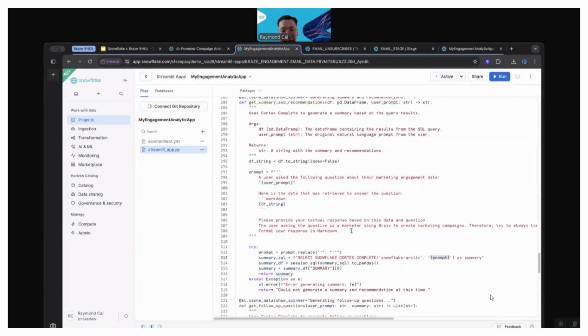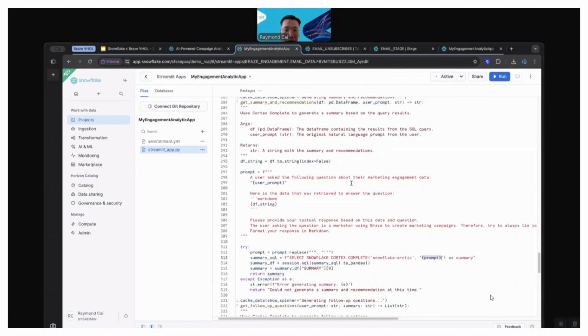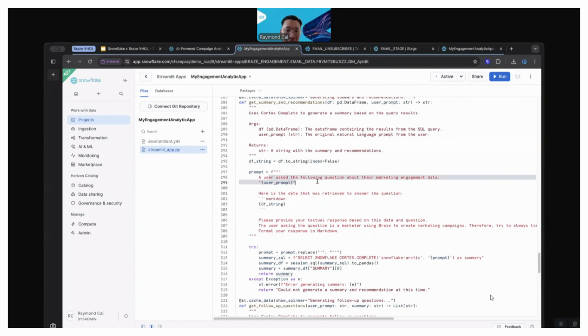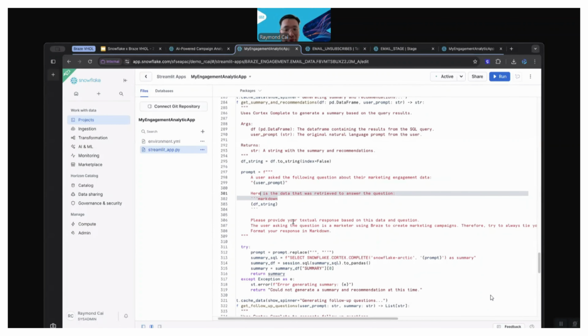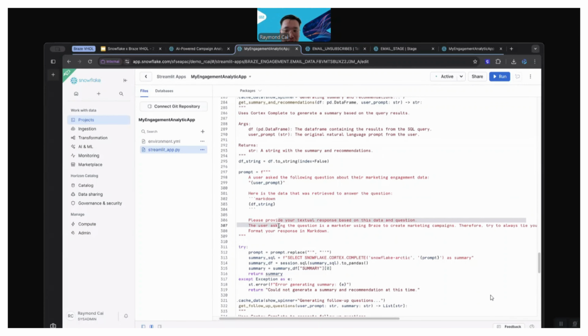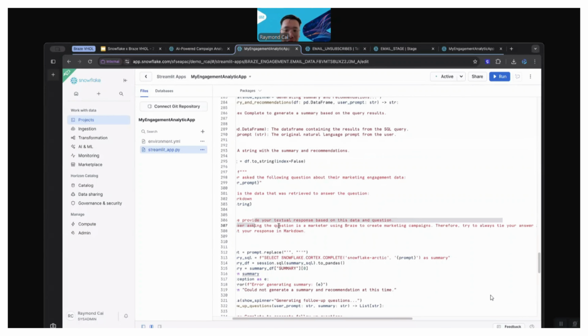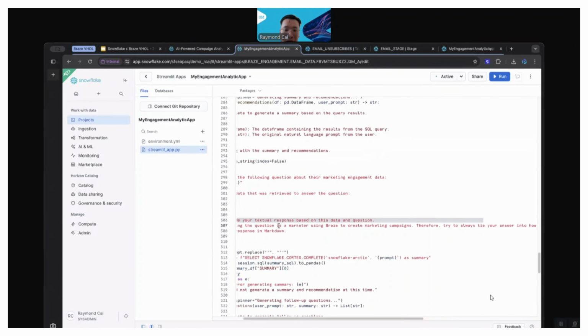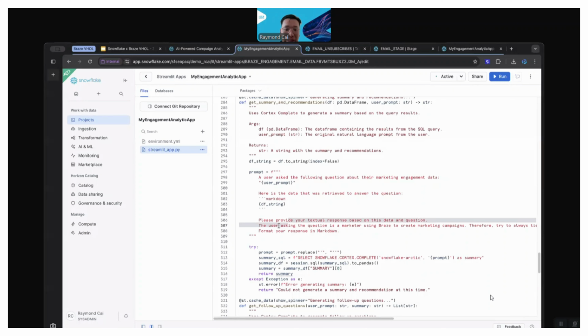In this case, something like, okay, a user has asked a question about their marketing engagement data. So this is the prompt that you've asked Streamlit, and this is the data that was responded to that user. And from that, give us a response that helps them create a marketing campaign, so it recommends them the next best action.